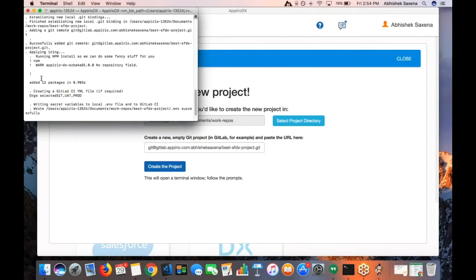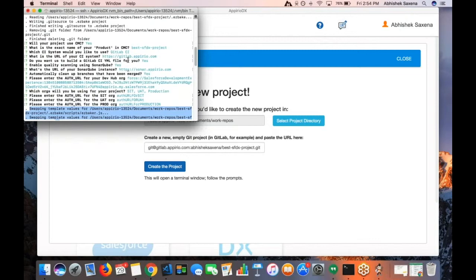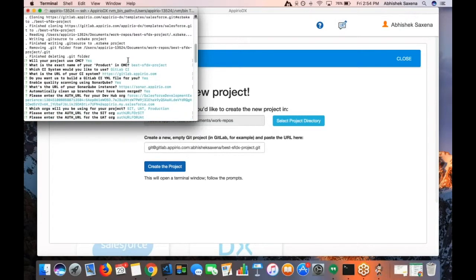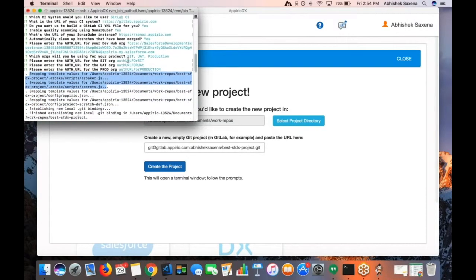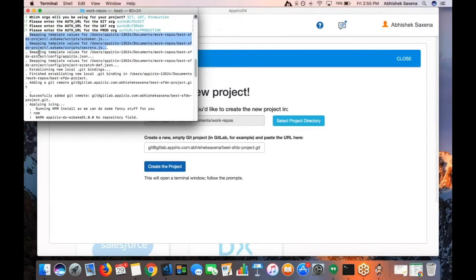So now you can see an interesting thing is happening. All of the questions have been answered, and now you can see Ezbake is swapping the template values. What happens behind the scenes is that these answers we have given are substituted in the template that was first downloaded, and this is how it actually customizes our project.